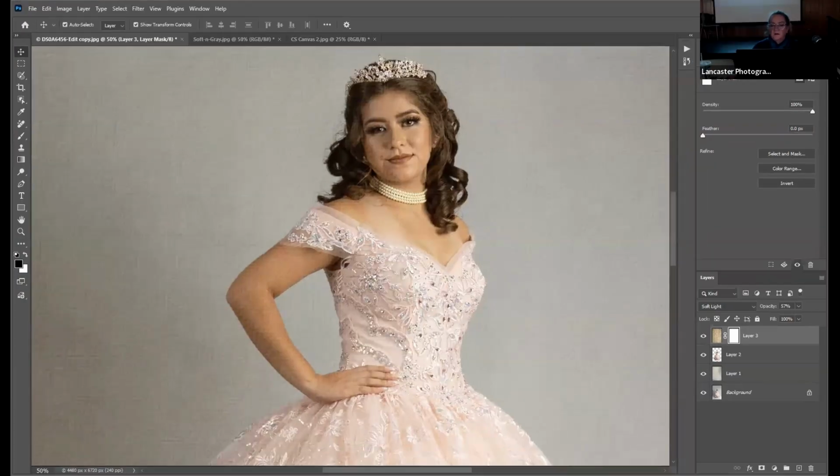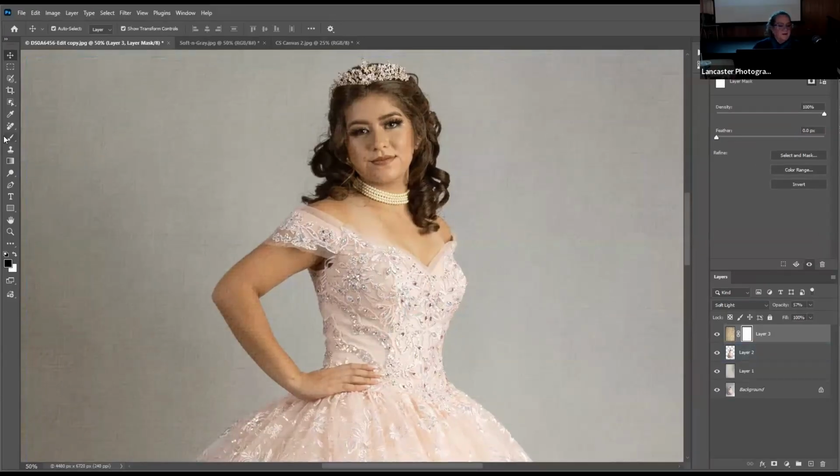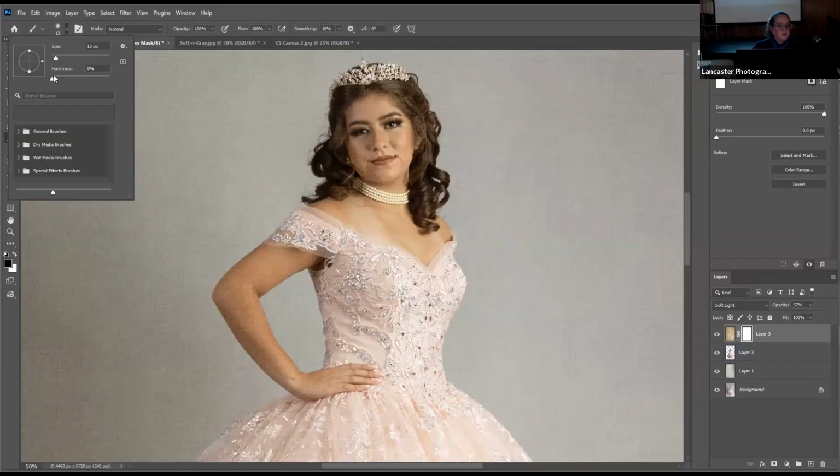There. Okay. So we have our layer mask. I'm going to select a brush. I'm going to make sure it's a soft, round brush, with zero hardness. Now I'm going to increase the size. It's very tiny right now.